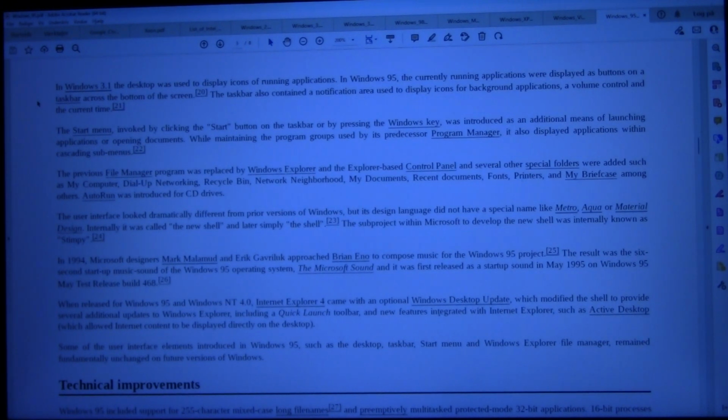While maintaining the program groups used by its predecessor Program Manager, it also displayed applications within cascading submenus. 22. The previous File Manager program was replaced by Windows Explorer, and the Explorer-based control panel and several other special folders were added, such as My Computer, Dial-Up Networking, Recycle Bin, Network Neighborhood, My Documents, Recent Documents, Fonts, Printers, and My Briefcase, among others. Autorun was introduced for CD drives.